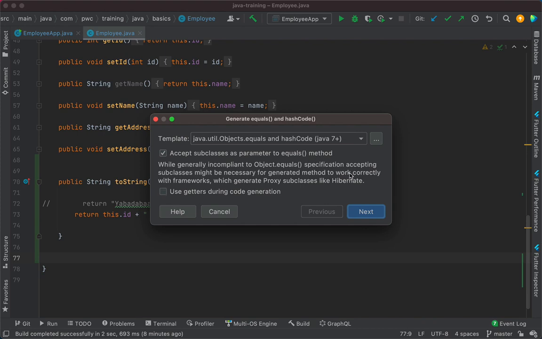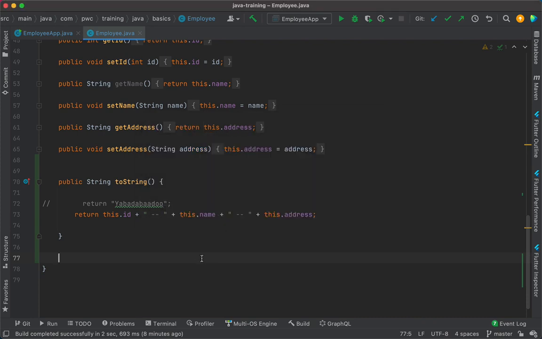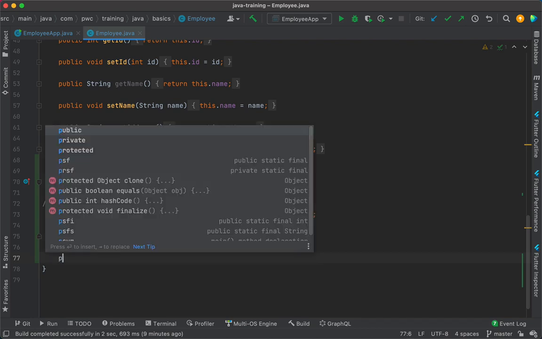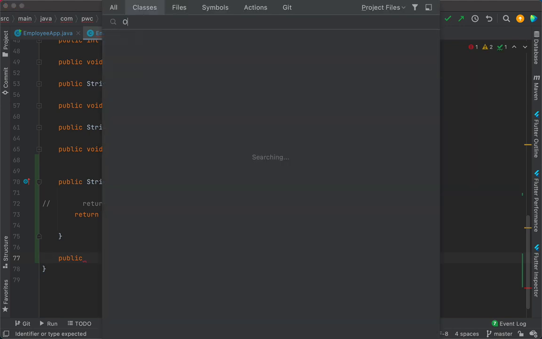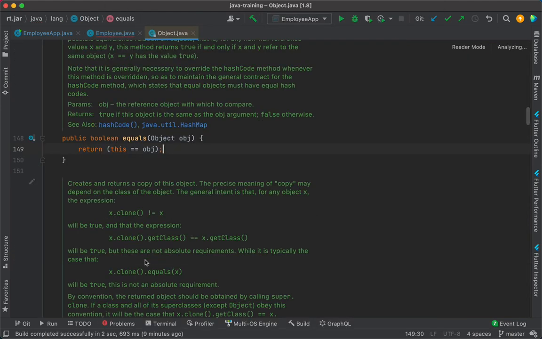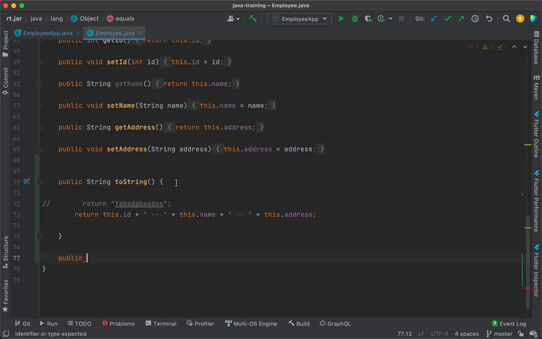No, okay. I don't want to go by this. So I'll just cancel this out. Okay, so I will say public. So what does equals return to me? Tell me, what does equals return to me? True or false? It's a boolean. That's what we check for. So I'll say public boolean and I'll say equals.